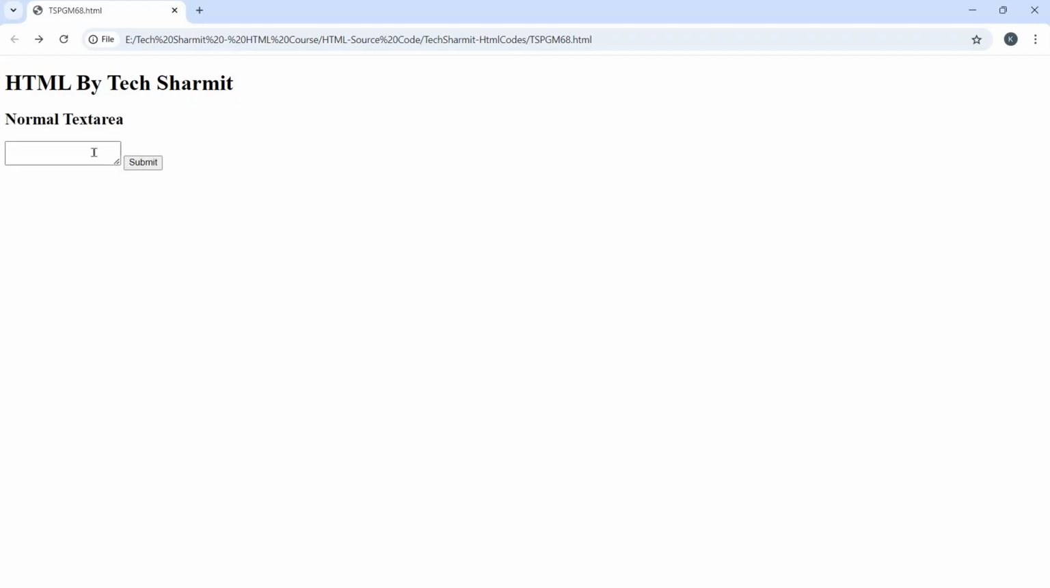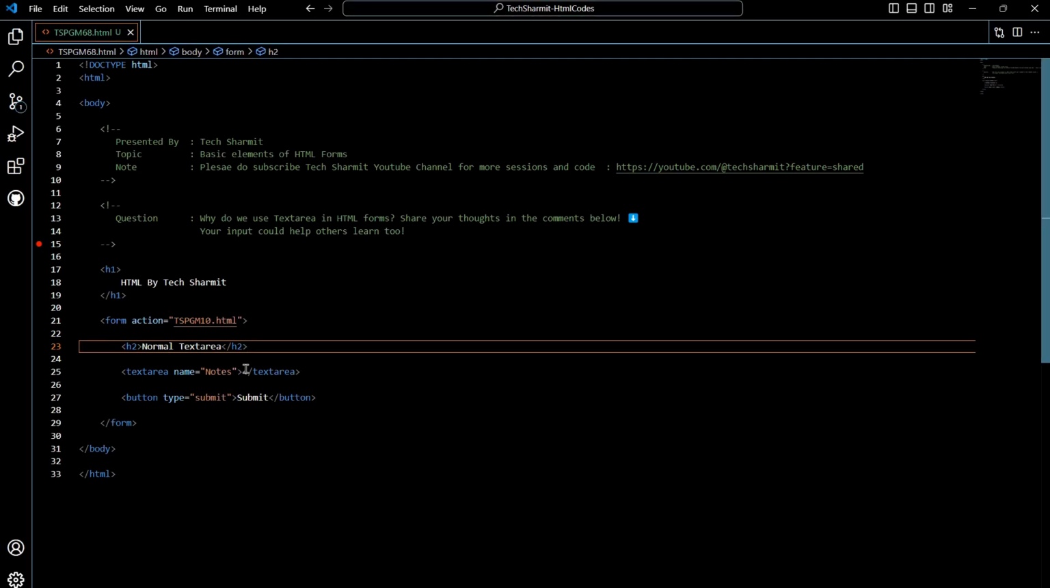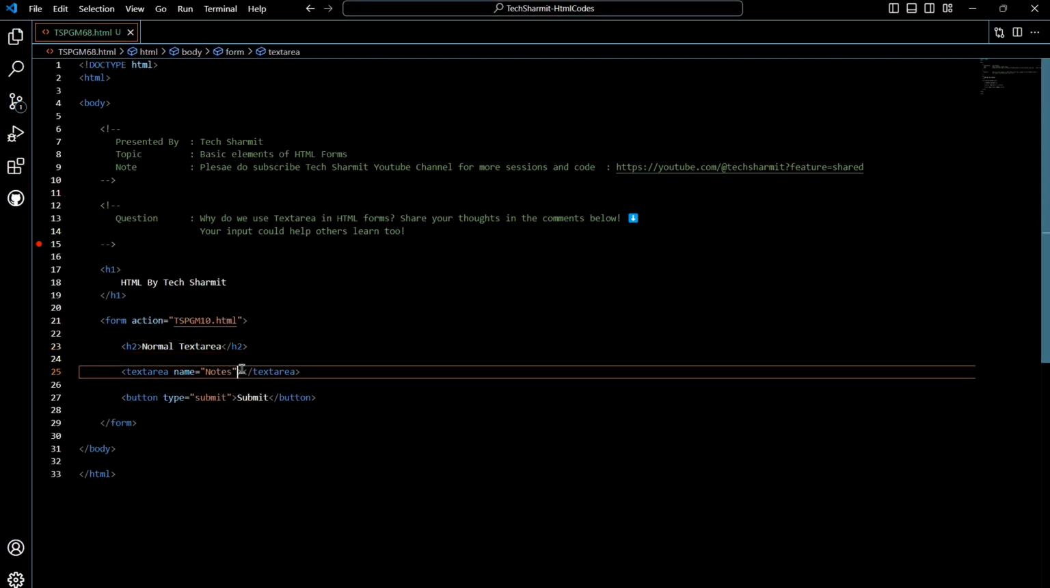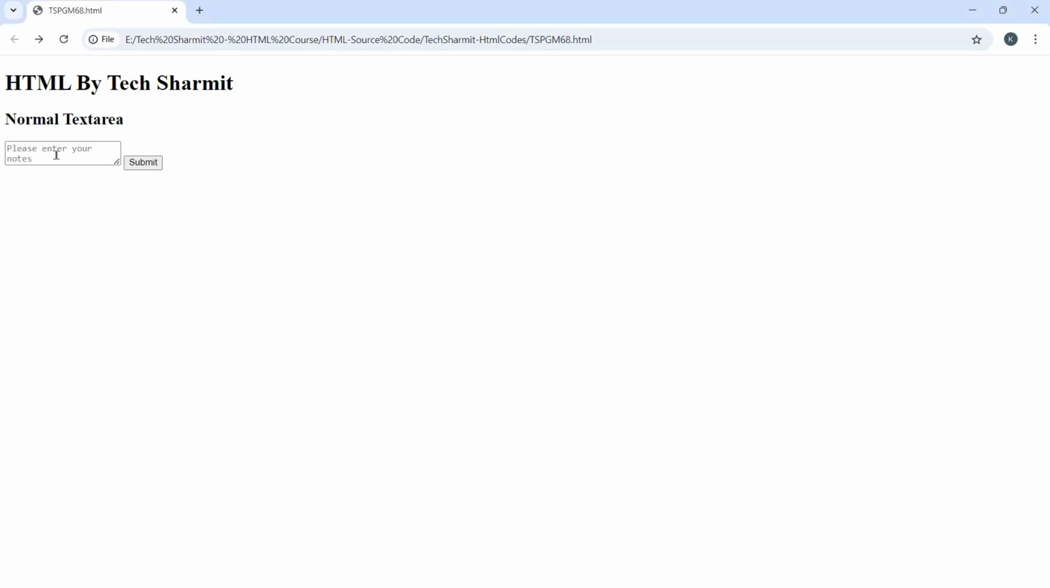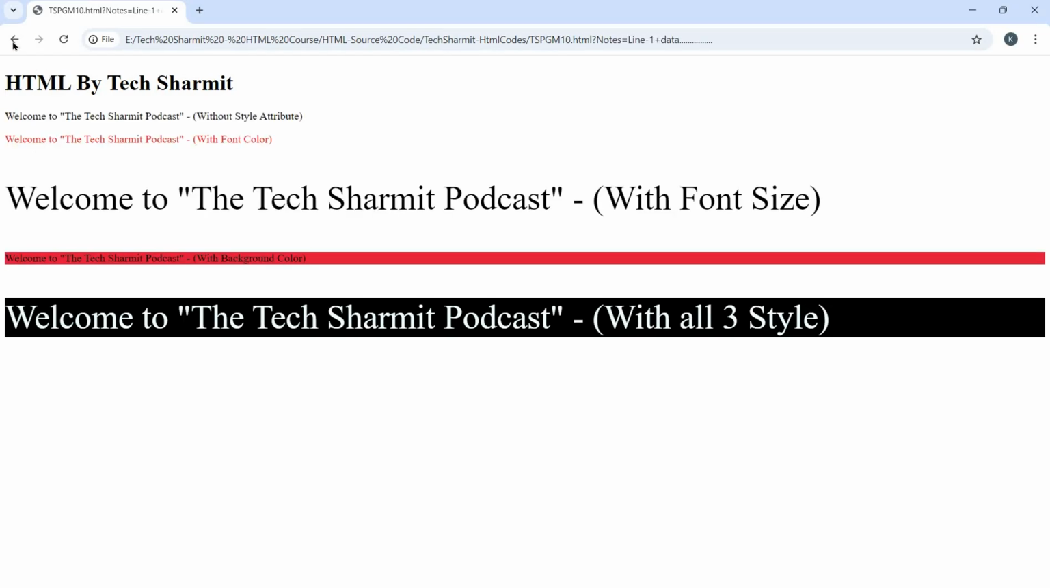What this text area will do is provide a way for the user through which the user can put any data which he wants to submit. Maybe we can add a placeholder as well. If you want, you can add a placeholder, which we discussed in the last session. Here I can put please enter your notes. Okay, let's save. Now the user can write any notes, for example line 1 data and something like this. If I click on submit, it will submit the data.